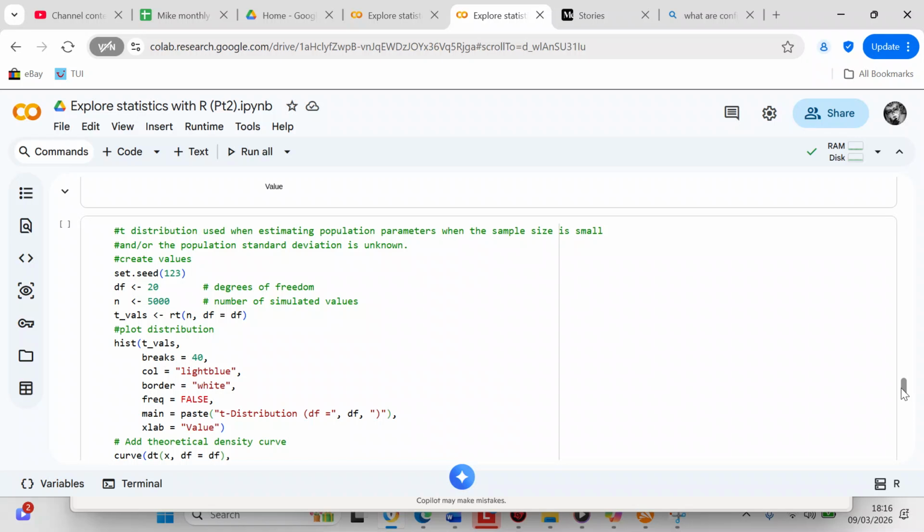And what will happen is the values of the degree of freedom that you set will affect the shape of the distribution. So you're probably going to want to experiment with this and change the values of the degree of freedom so you can see how the shape of the distribution changes. Your number of simulated values is 5,000.